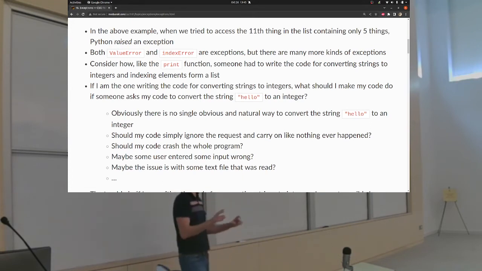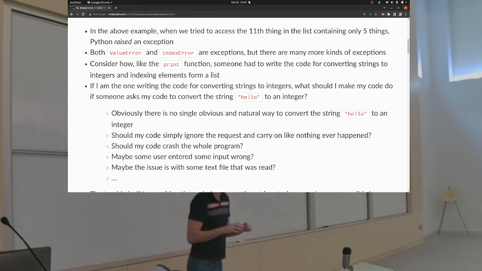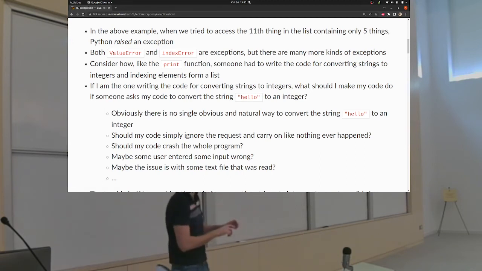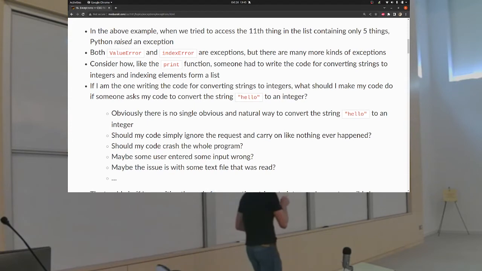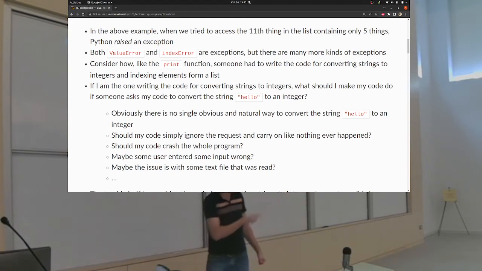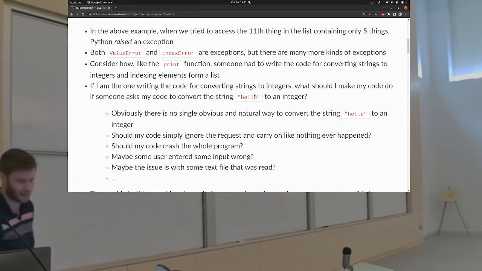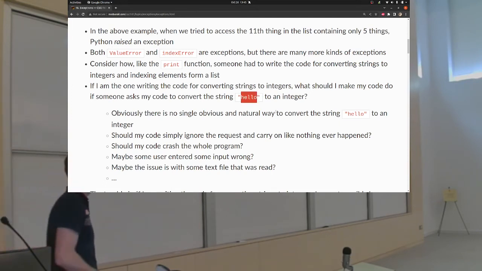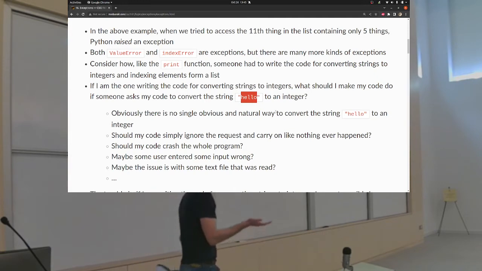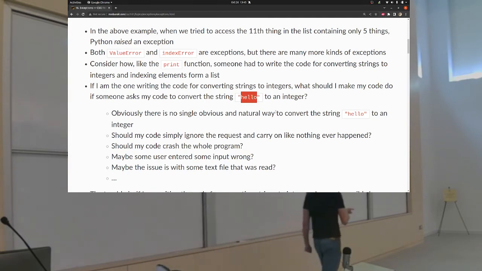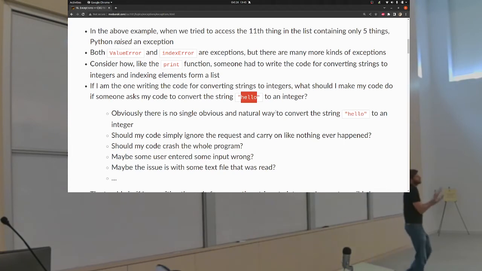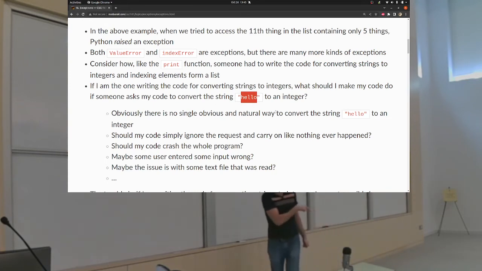I'm writing the code for converting strings to integers, and it's 1994, and I'm sitting in my office writing that code that everyone in the future is going to be using in Python. So I'm writing that code then. And then you, in the year 2022, come along and you write something like int hello. Something funny happened. You tried to convert the string hello to an integer, which isn't really allowed. But me, as the programmer, in the 90s.